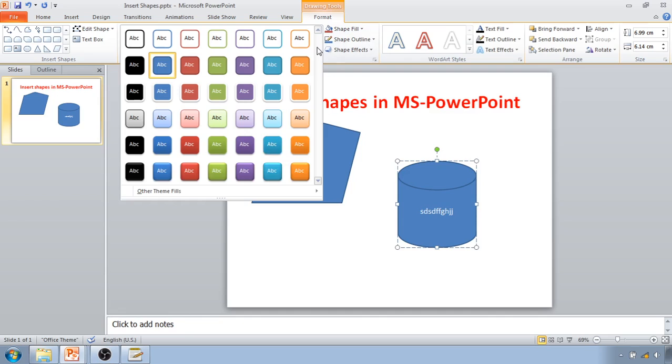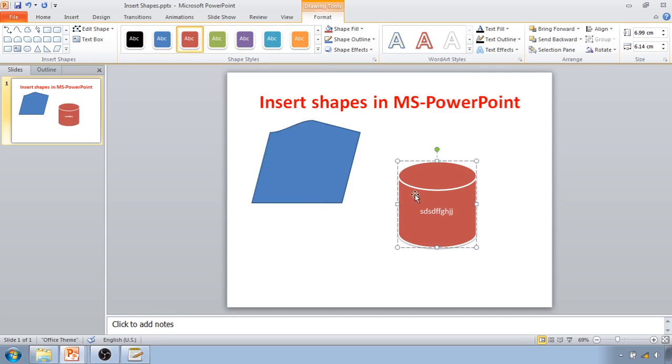Next one is the shape styles. So here you can see multiple options available. If I select any of these options, or if I move my cursor over the different options, it will convert to that option, or it will give you a preview of that color. Now if I click on it, it will convert to that shape style.